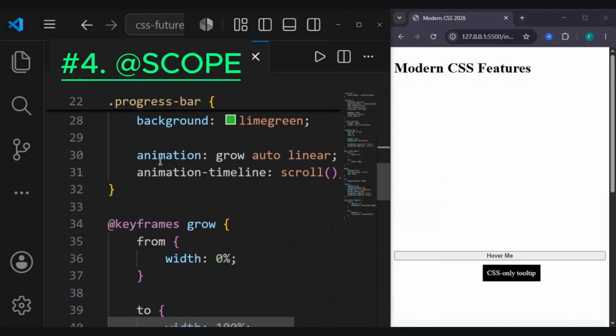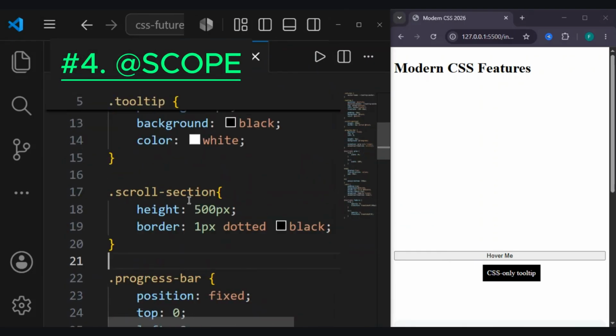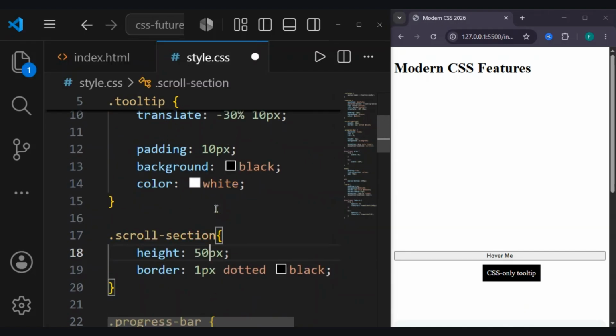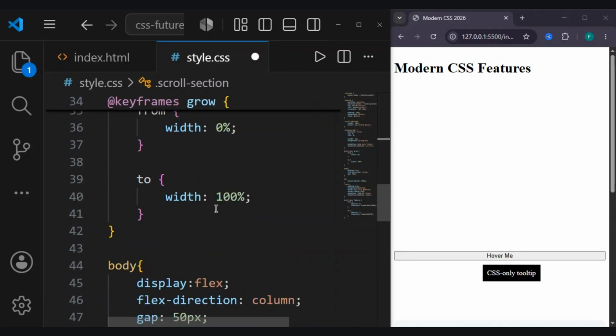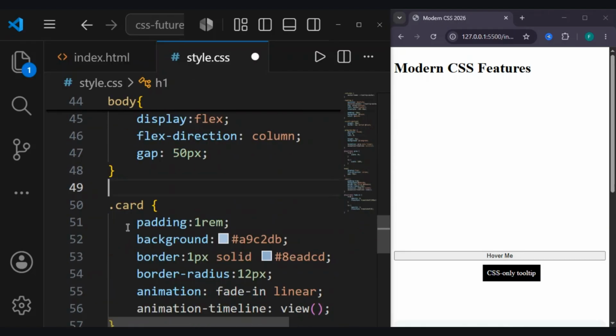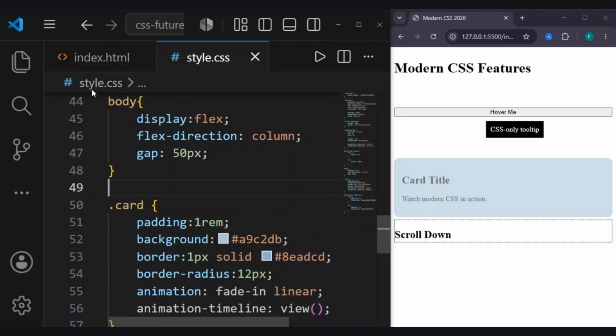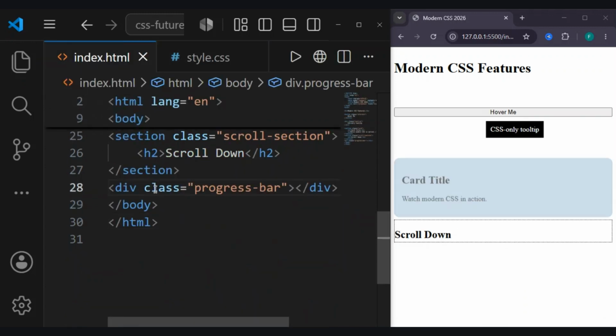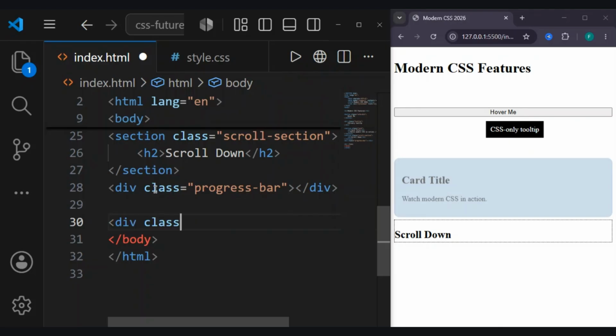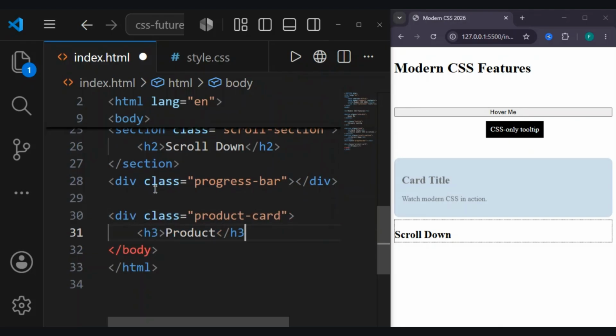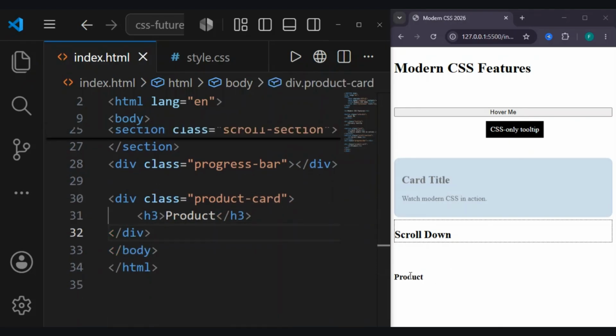Next up is a feature that solves a problem almost every CSS developer has experienced. You change one style, suddenly something breaks on a completely different page. Welcome to CSS leakage. As projects grow, styles can accidentally affect elements they were never meant to touch. That's where @scope comes in.